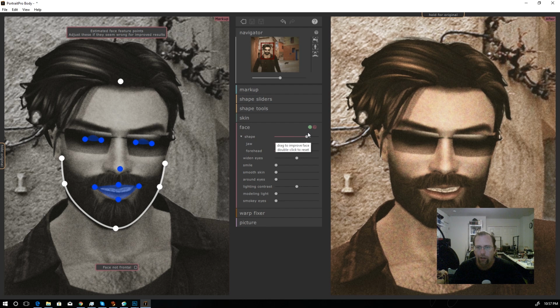Like the jaw, a little curvy forehead. Widen the eyes. I don't even need to widen the eyes underneath sunglasses. You've got to smile. Smooth the skin just a touch. You're thinking, why would you smooth it? You just messed it up. Well, that's because I want to bring out a little of the contrast in the face. Oh, up there. And there we go.